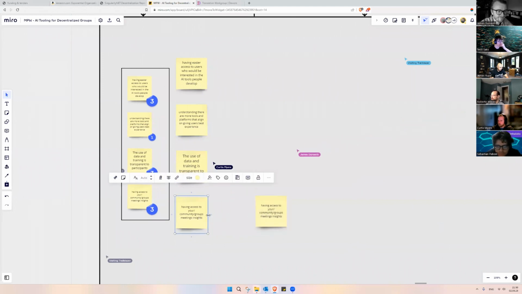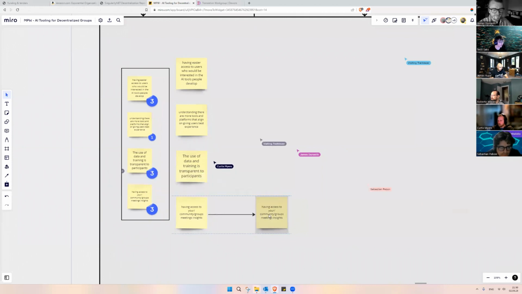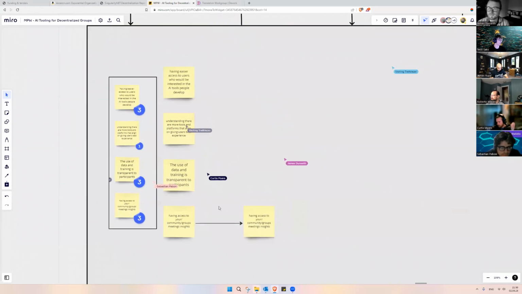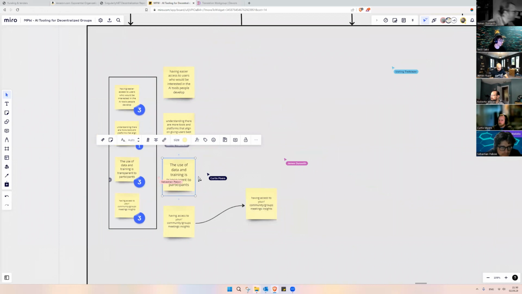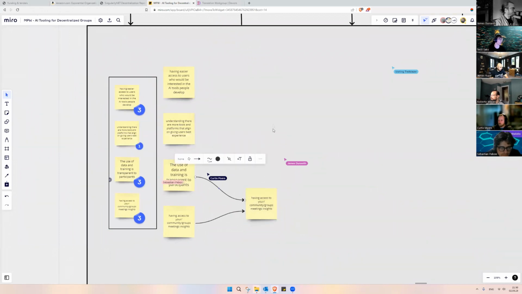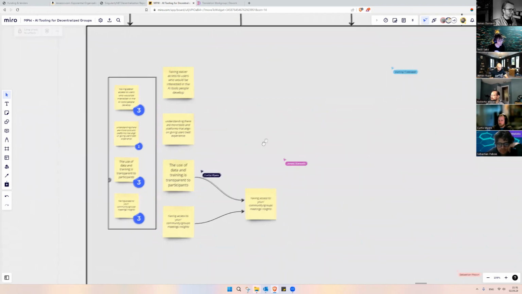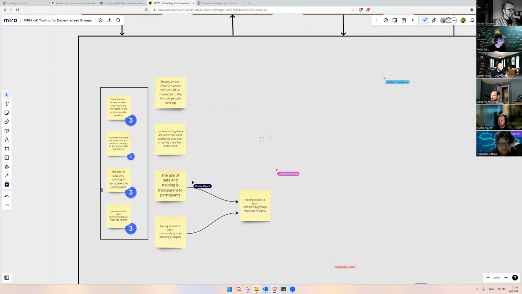So, having access to your community or group meetings and insights. And I think we could combine it with the use of data and training transparent to participants. So we leverage the excitement that the way we are working and showing and storing the data is something that interests people.